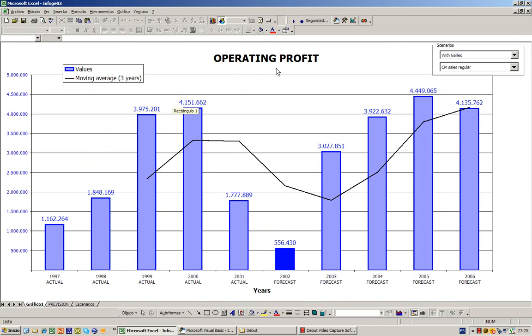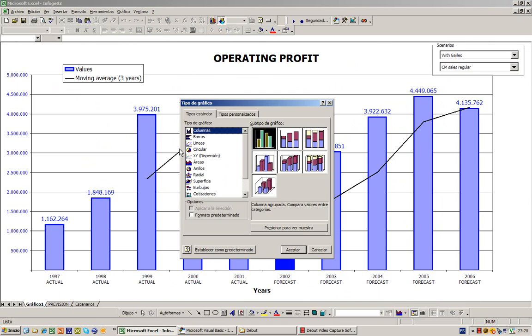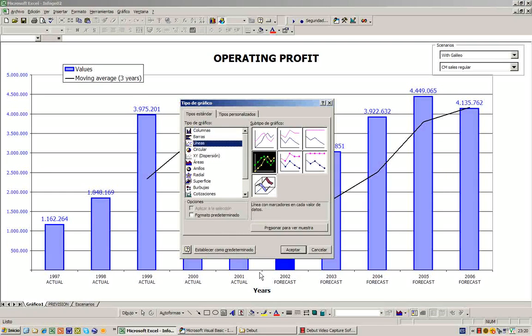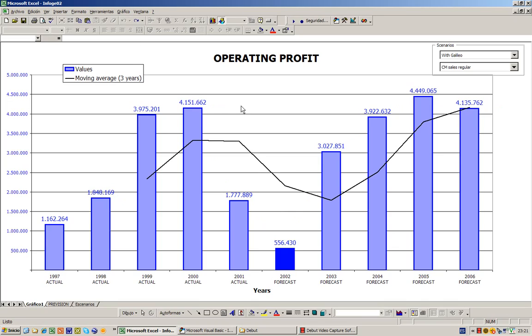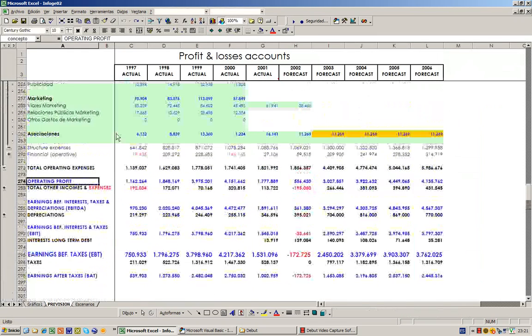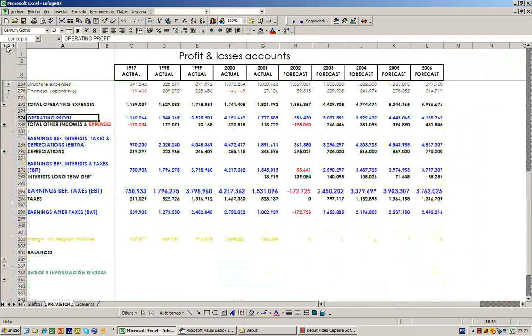We may want to have a different type of chart. We can change it very easily. We go to the menu in chart, type of chart, for example, line chart. We accept, and we have a line chart for the representation of our data. Restore the bar chart and go back to the profit and losses account.